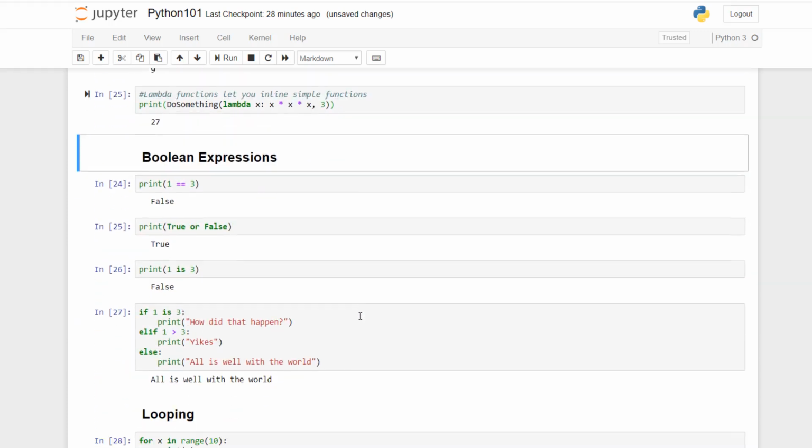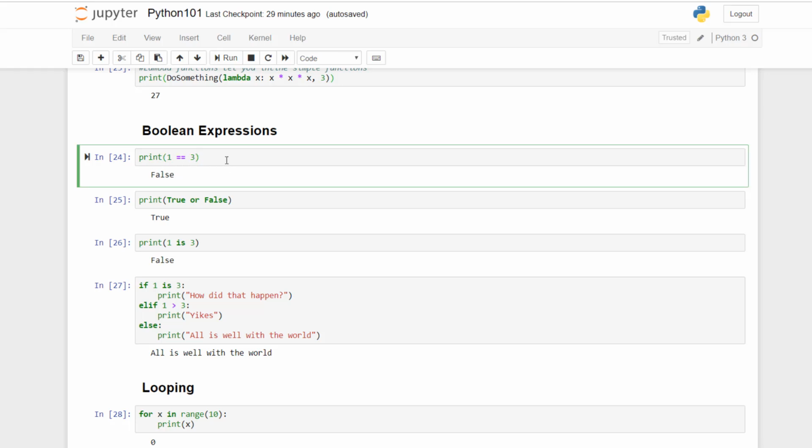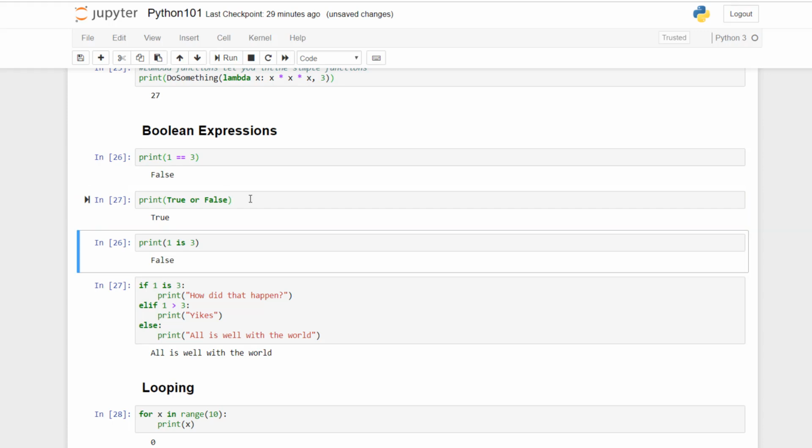Moving on, let's talk about Boolean expressions. Seems like every language handles these a little bit differently syntactically. Equality is tested with the double equals operator, generally speaking. So 1 equals 3 will return false because 1 does not equal 3. You can also use words like and or is. So true or false will return true because true is one of the values. Either of those can be true to be true. You can also test for equality using 1 is 3. So the is operator can work as well. 1 is not 3, so that comes back as false.